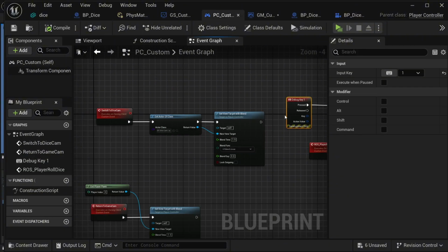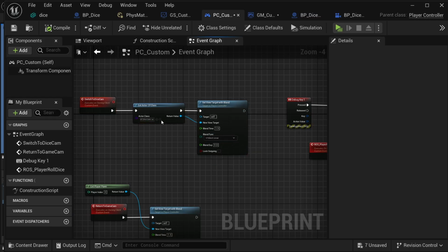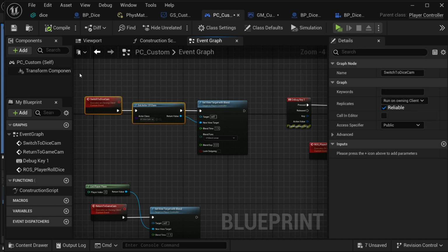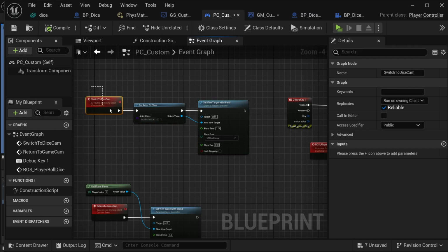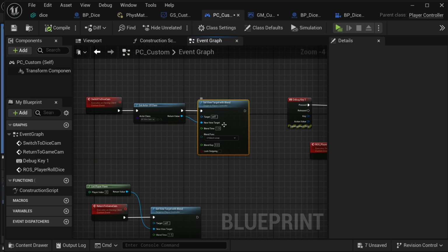Inside of our player controller, switch to dice cam just gets all actors of class dice cam. You're going to want to do this on begin play. That way you don't have to get the actor every single time. Or if you have assigned cameras for each player, you're going to want to go ahead and figure out which one the player controller is assigning itself to and set that up on begin play as well.